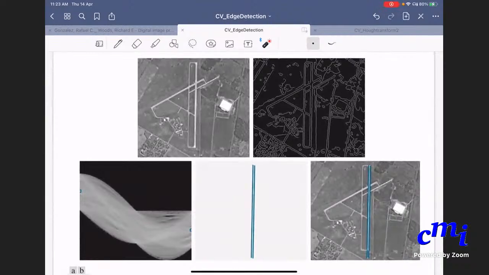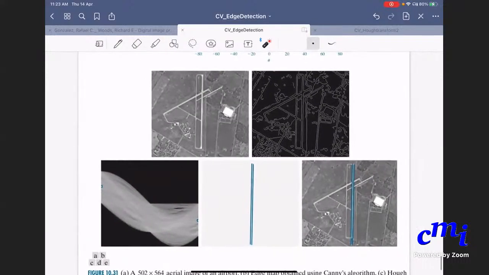So that's all for now. Next time we will look at segmentation. I will try to cover all segmentation methods.